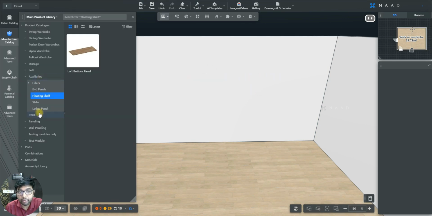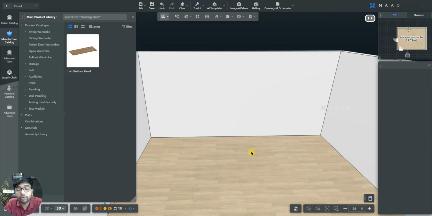So these are all the components which are present under your auxiliaries. So all this cumulatively forms your wardrobe catalog in your closet modeling window. So with this, your section 2 of the Day 3 foundation course is completed.